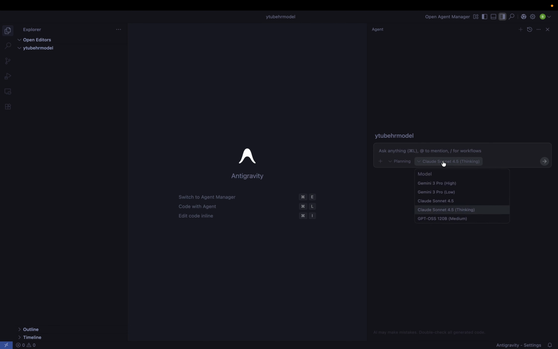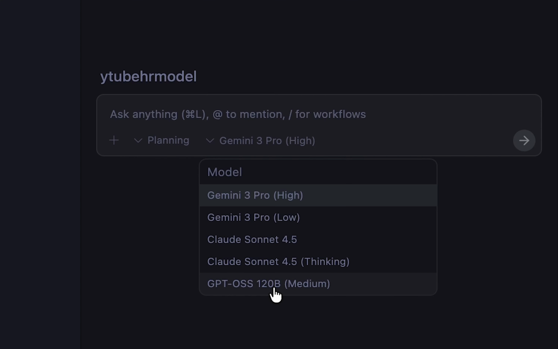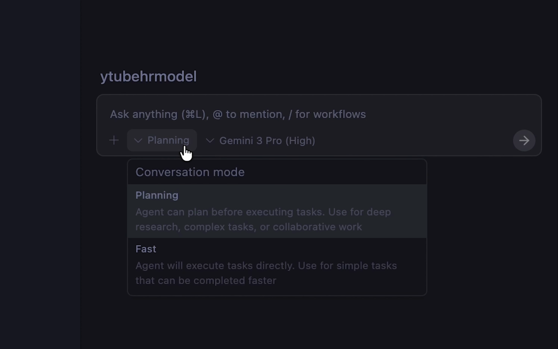Today I'm going to use Gemini 3 here. They are providing all these models for us to use to develop the application. I'm using Gemini 3 Pro High, so it will be a little faster. And we have something called planning mode and fast. Planning mode always tries to plan and then generate the application. And in fast mode, it just codes right away.